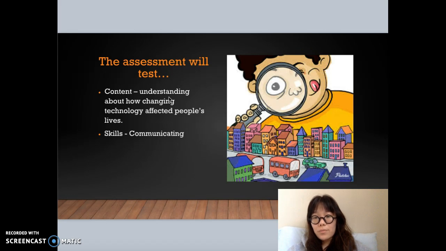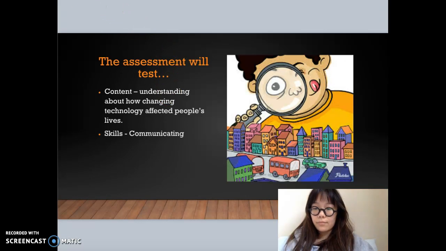Your task is to show me how a technology from the past has changed to a similar one in the present days. This assessment will also test your communicating skills, so you are required to prepare a presentation to show me the changes of the object and how the changes has helped or impacted on people's lives.